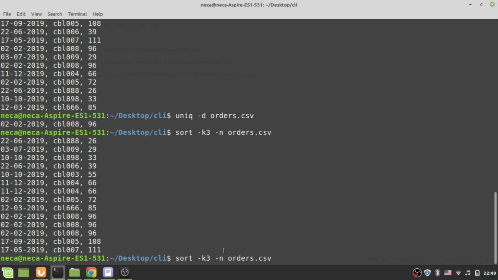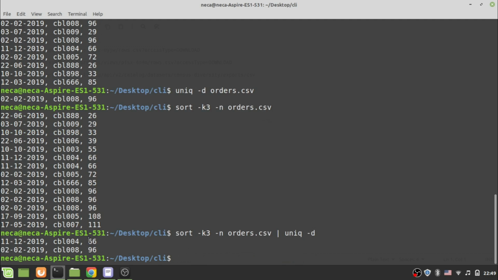And on this command I again can use a pipe, so the output of this command I will put as an input for the uniq command, and then I would like just to see duplicates, and now you can see that we have two duplicates as expected, this row here and this row here, and this row here, these are duplicates. So that's basically regarding the sort command.